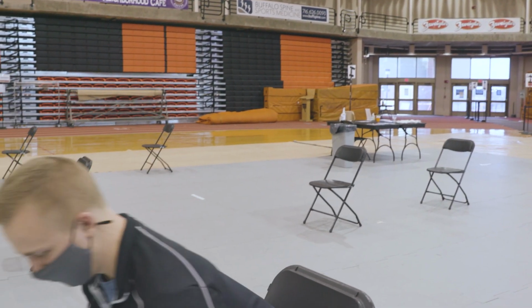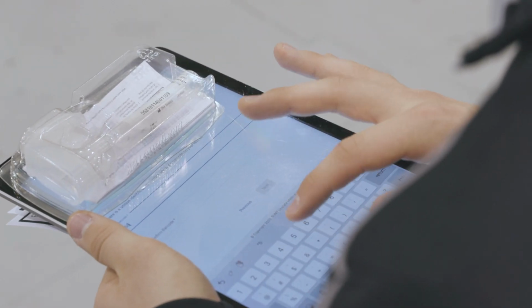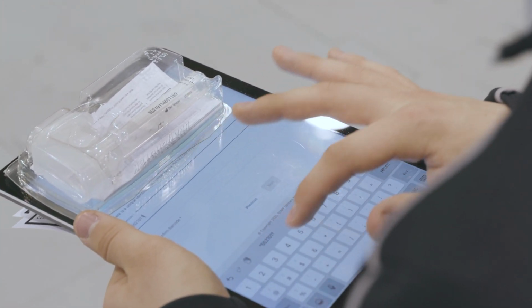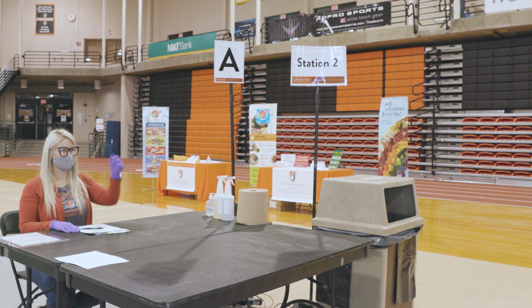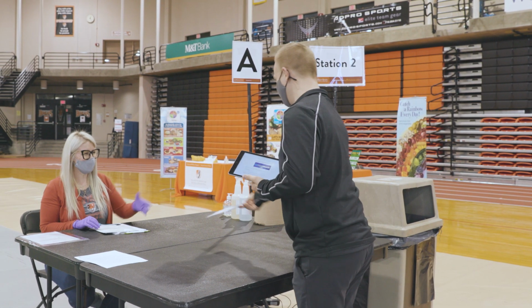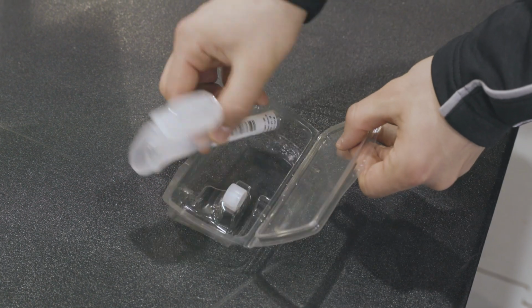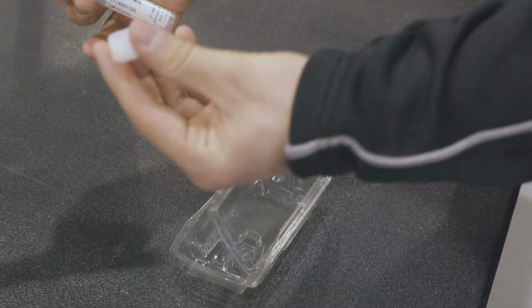Be sure to enter the correct digits under the barcode on your testing kit. Submit the digital form via the Upstate Medical app and proceed to Station 2. Submit your paper form to the attendant at Station 2. Remove all materials inside of your testing kit, making sure to take the small plastic cap.